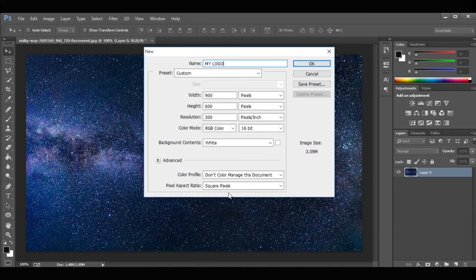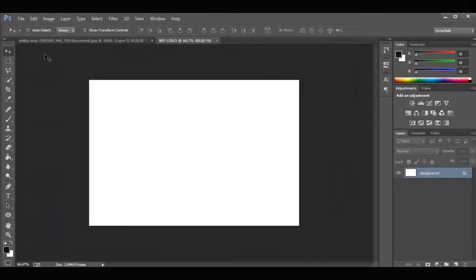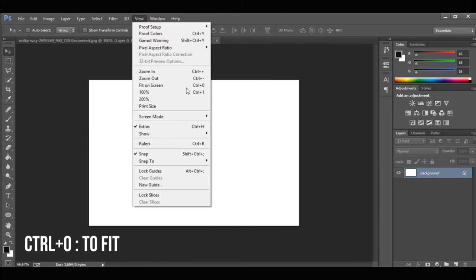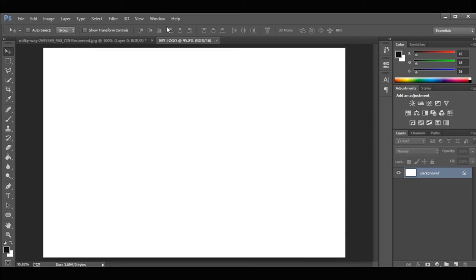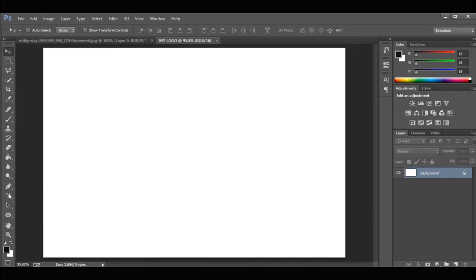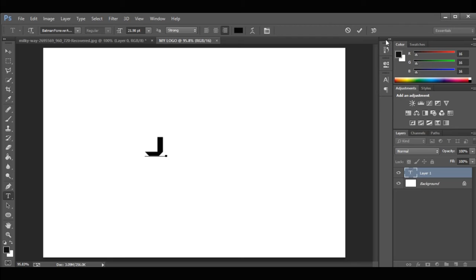Hit the shift key and leave. Click, hold Control 0, repeated, space, or grab your text tool, T.